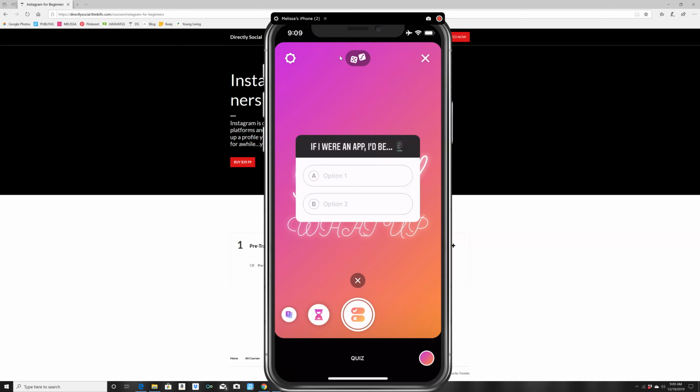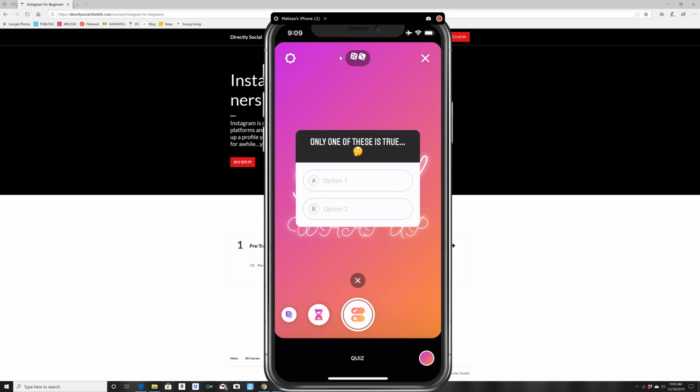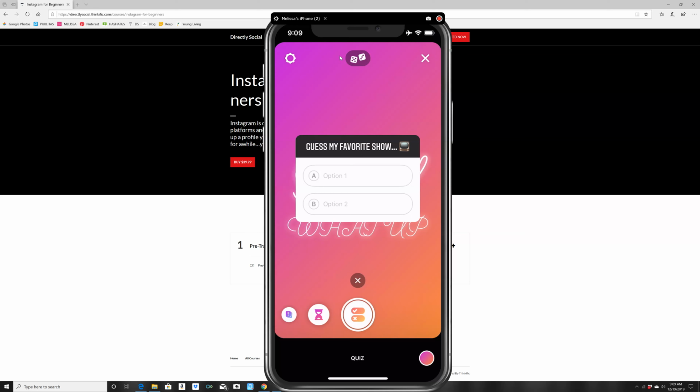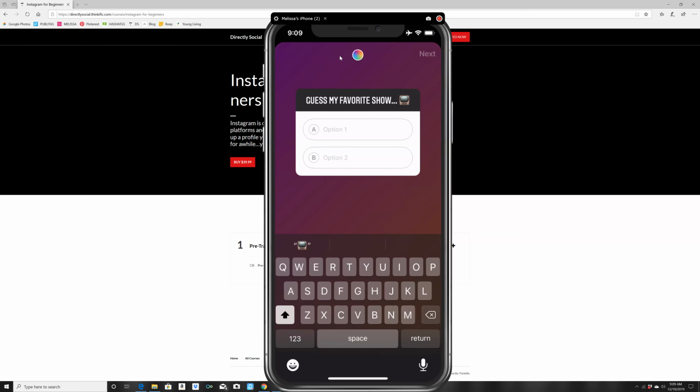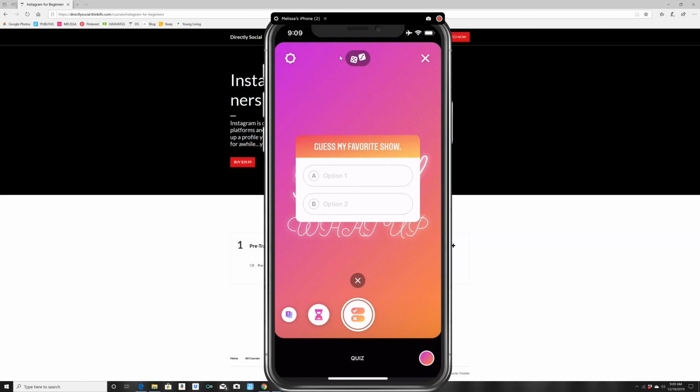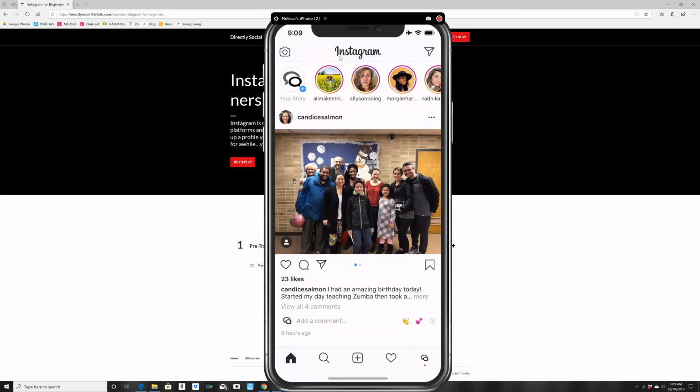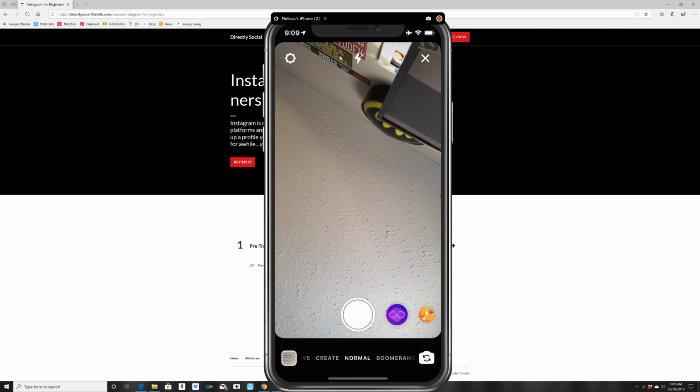If I were an app, I'd be, so you're just creating some interaction and engagement, but you can click the dice at the top and it's going to edit the questions up here. So you can also create your own options as well. And hit next, and it'll add that poll to your page. So like I said, there are about 1 million different ways that you can go about that.